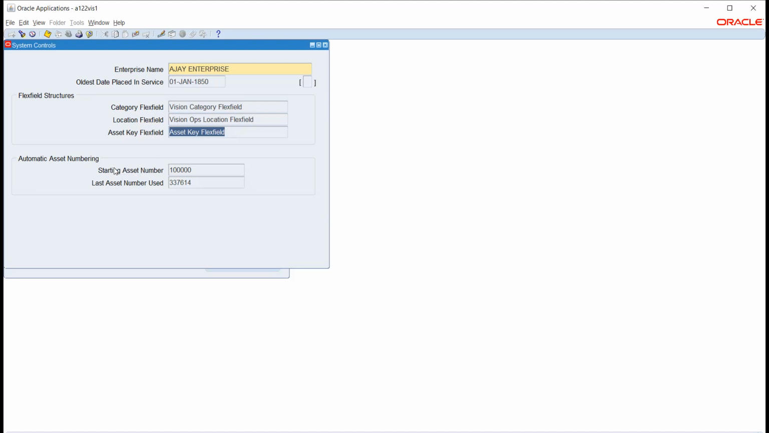Okay. So apart from that, we have this starting and last asset number list. So which means here, if you see, I can have 3,30,000, I mean 2,37,614 assets. I can use it. So we will define it more in terms of real time. But since this is a vision environment, we have defined it like 3,37,000.